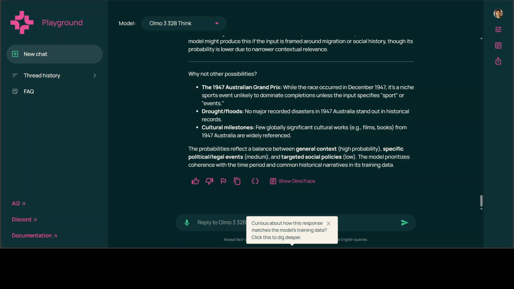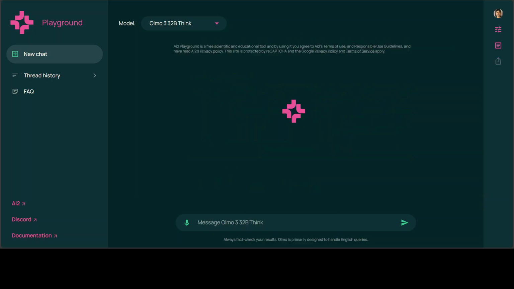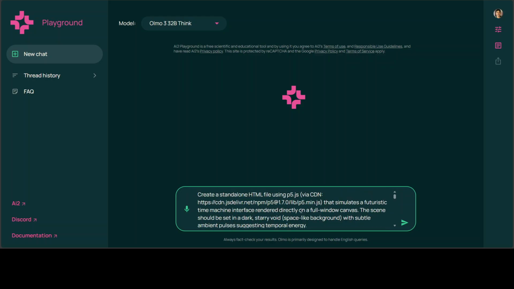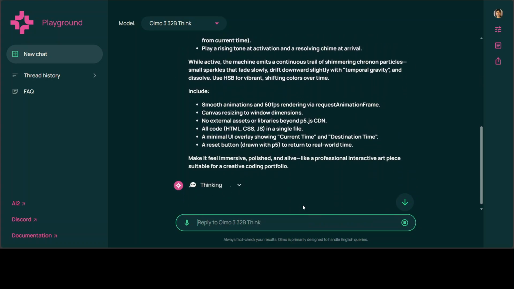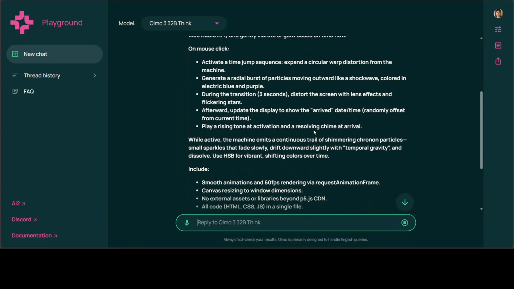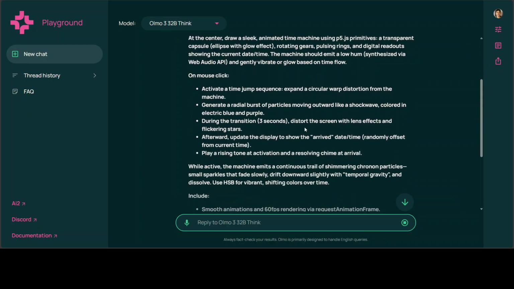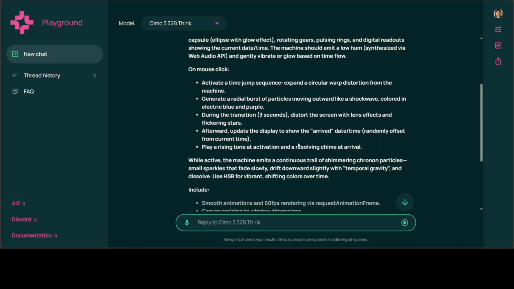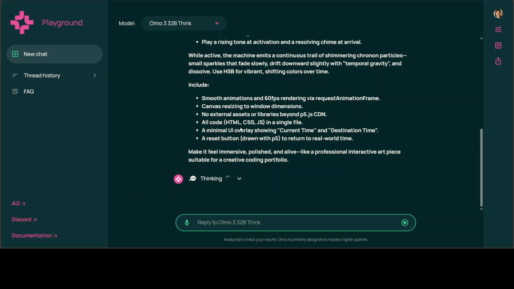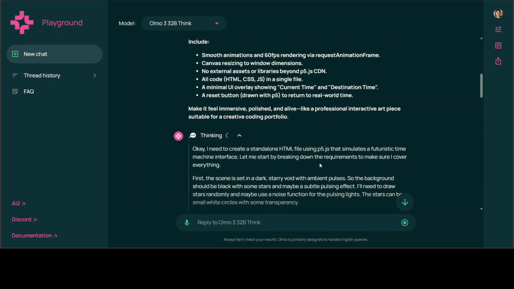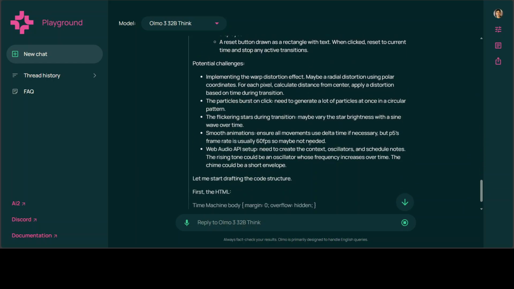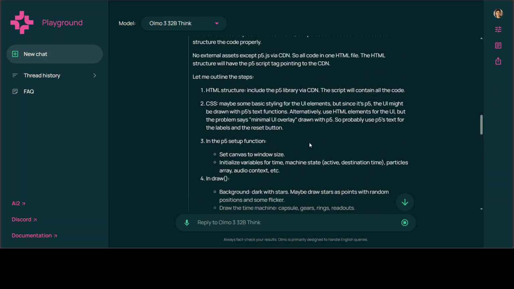Let's try one more. For the next one, I'm going to ask you to build me a time machine, and I'm basically testing the coding here. This time machine would be a self-contained HTML file with a lot of interactivity, and then there will be some transitions, and then there will be some display, and some smooth animations which I'm asking it to do. So it is understanding that, you see what it needs to build.